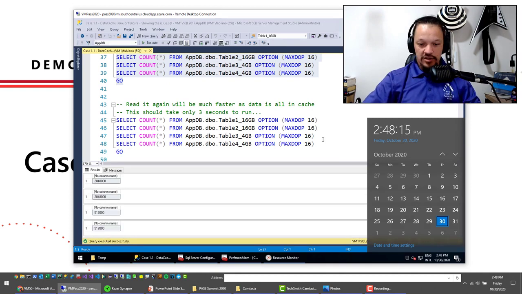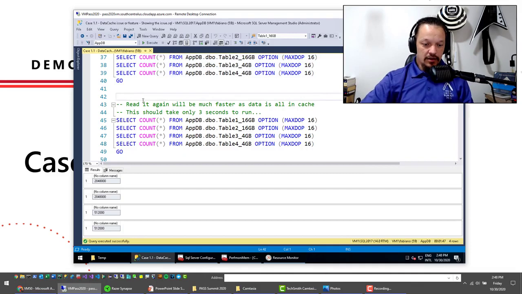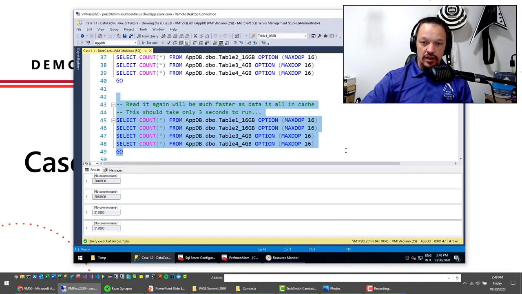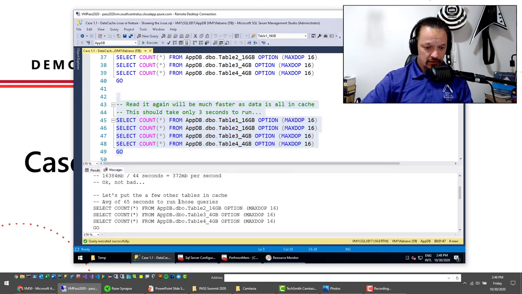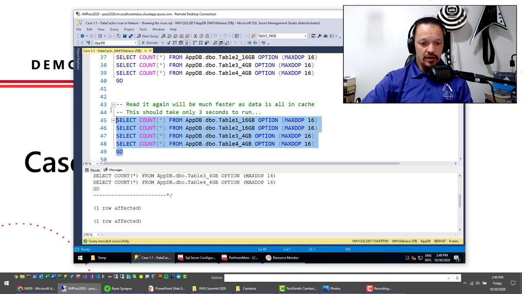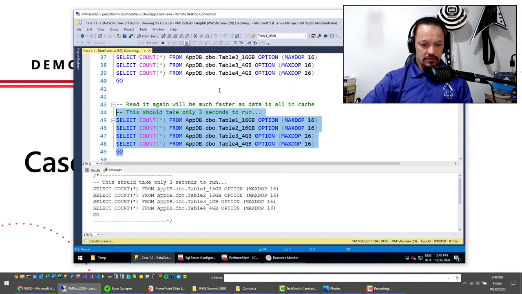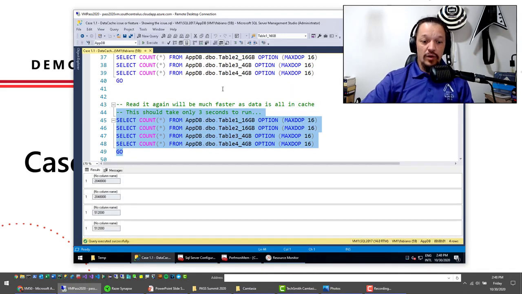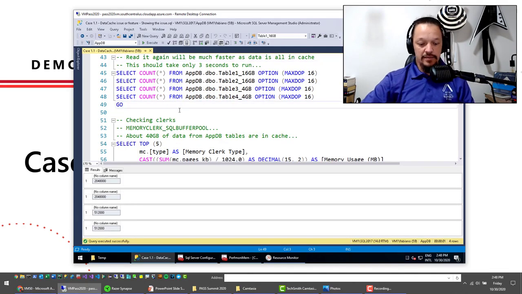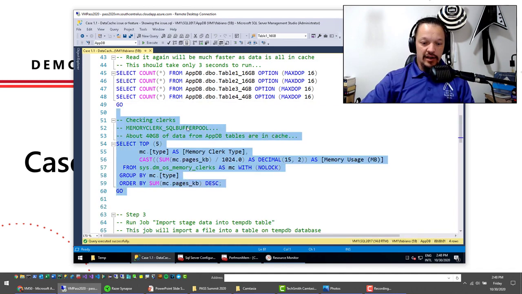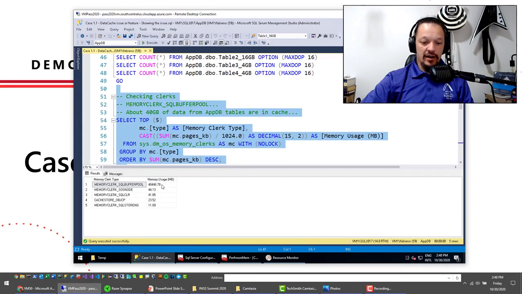Okay. So it finished, and we are back. And all right. So if I read the tables again, it should read really fast, right? Because now it is going to read it from memory. Let me just confirm that I just read everything. Okay, let's see. All right, yeah, it took only 1 second to read all the data. That's perfect and expected because data is in memory. If we look at the memory clerks, we see that the buffer pool clerk is using about 40 gig, and that's okay.